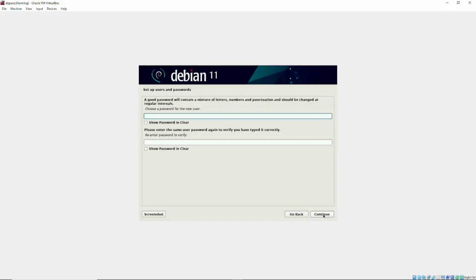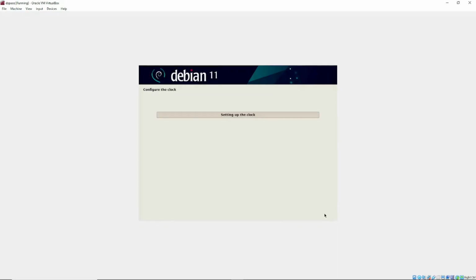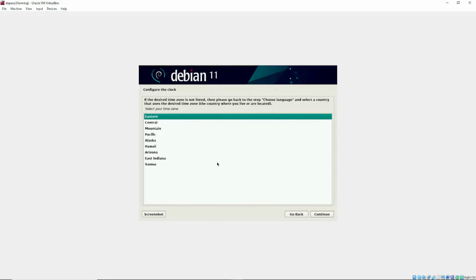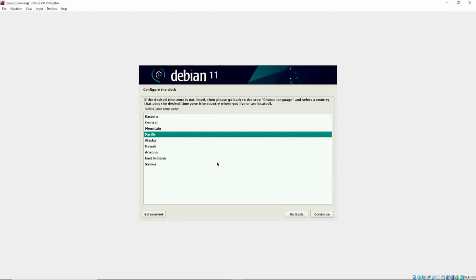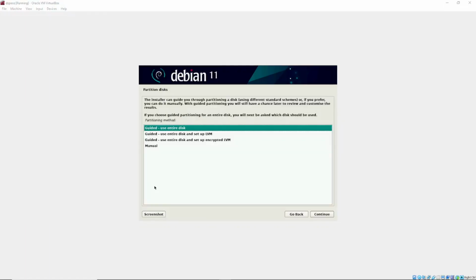And now I can choose a password for this user. And I'm just going to keep it simple. They don't have to be super strong as a virtual production environment, or a virtual test environment. So I'm going to go ahead and hit continue. Okay, I am on the west coast of the United States, so my time is going to be Pacific. We'll hit continue. Okay, and we'll quickly get this screen here.